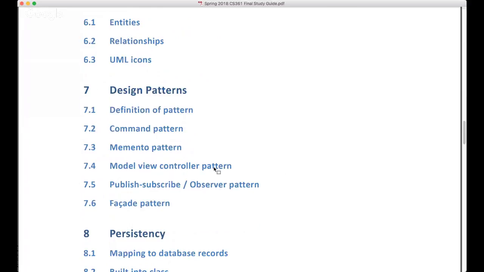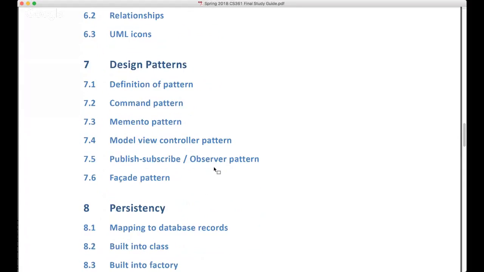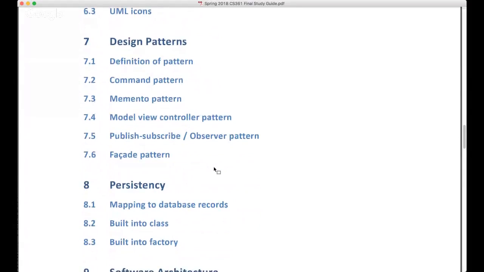We looked at the memento pattern, which is a way of saving the state of an object in sufficient detail that we could reconstruct that object back to its original state in another instance of the program. We, of course, talked about the model view controller, one of the most famous patterns.